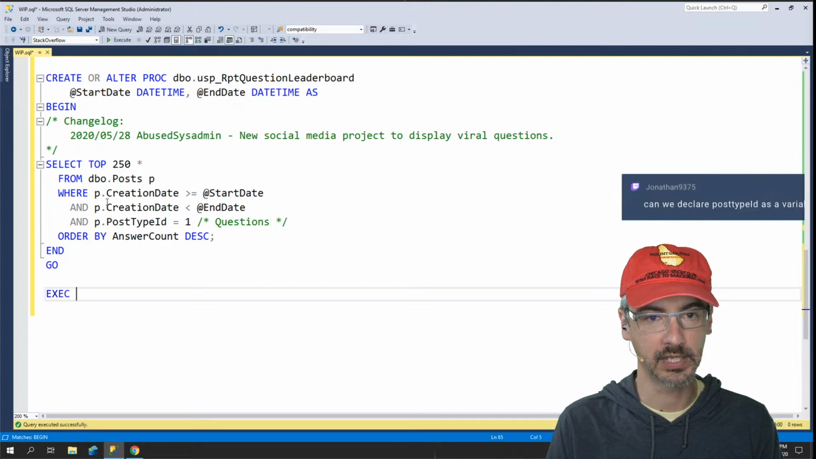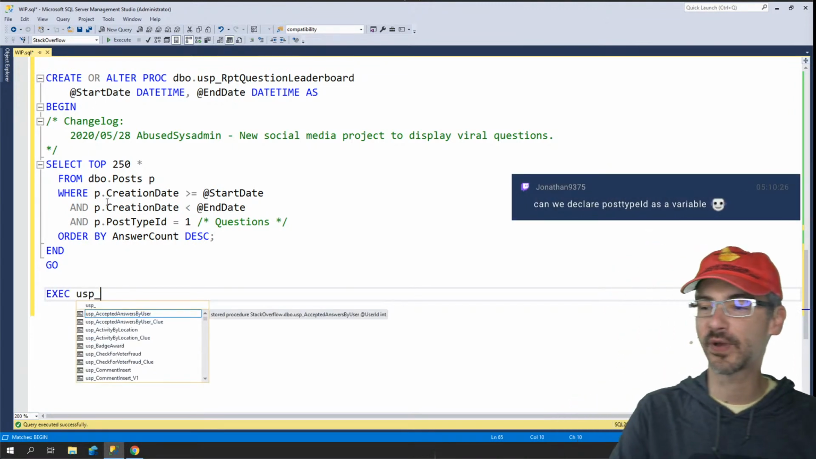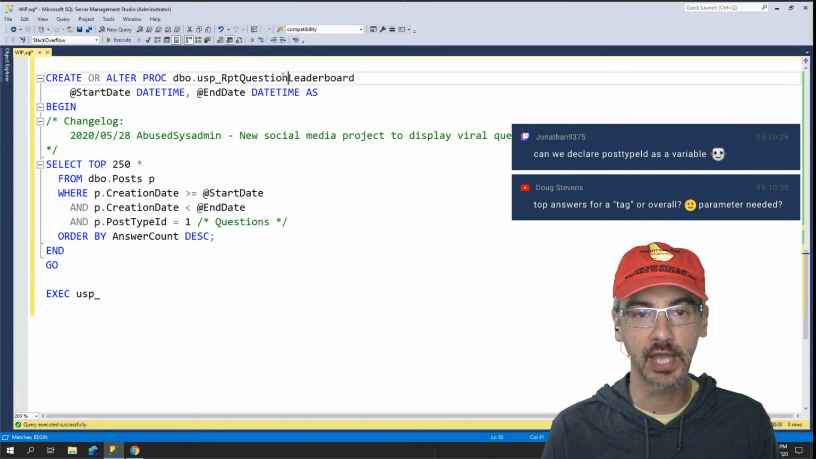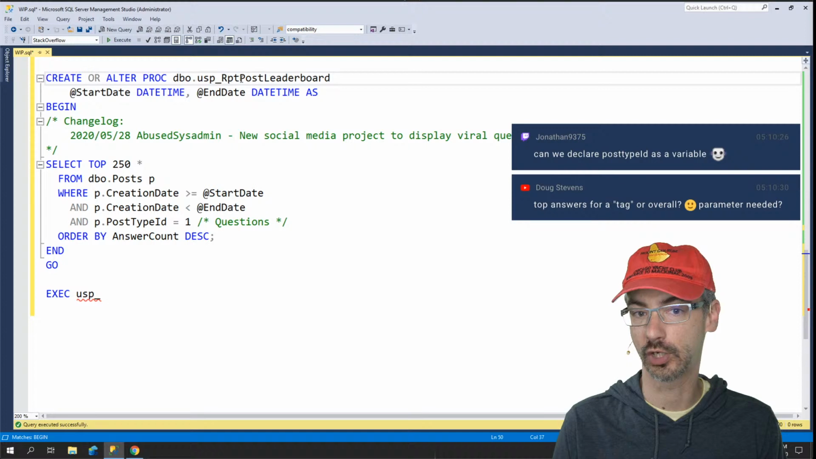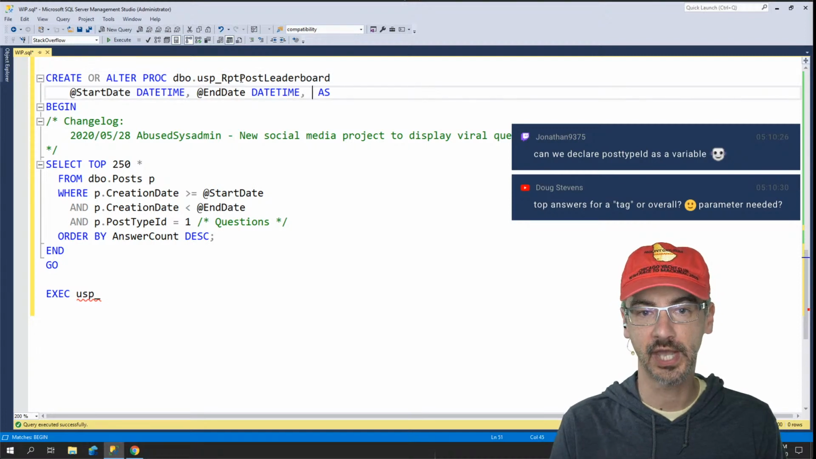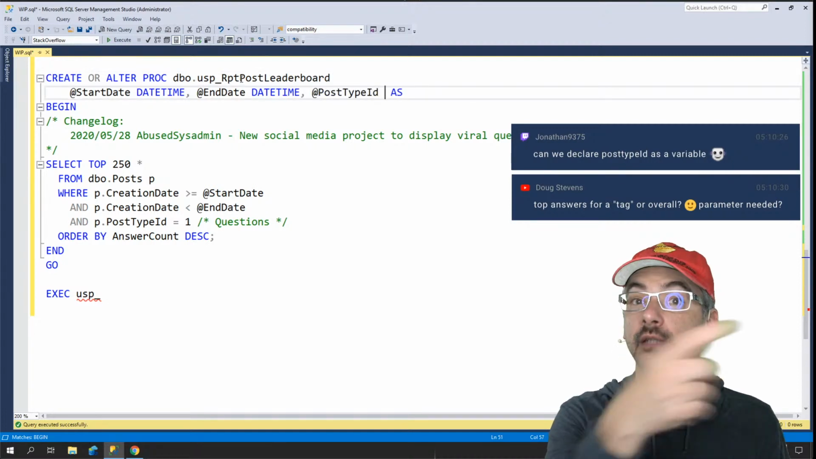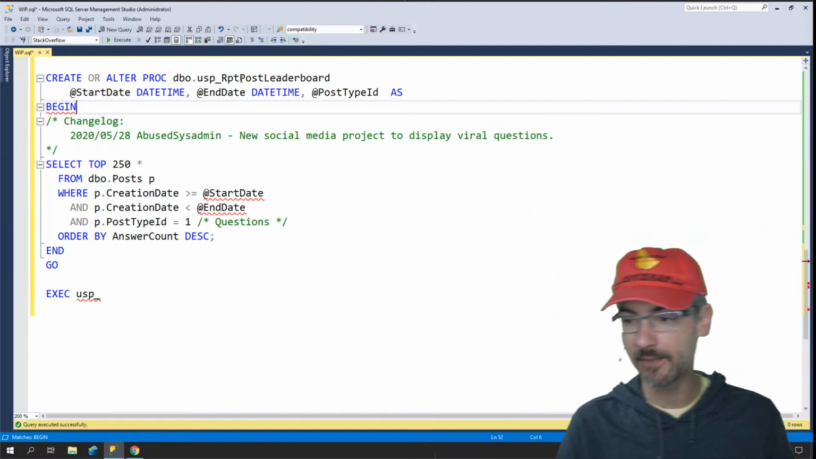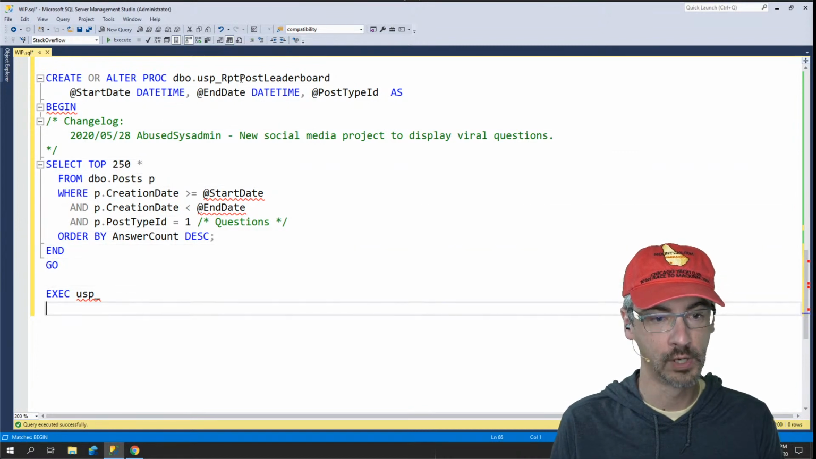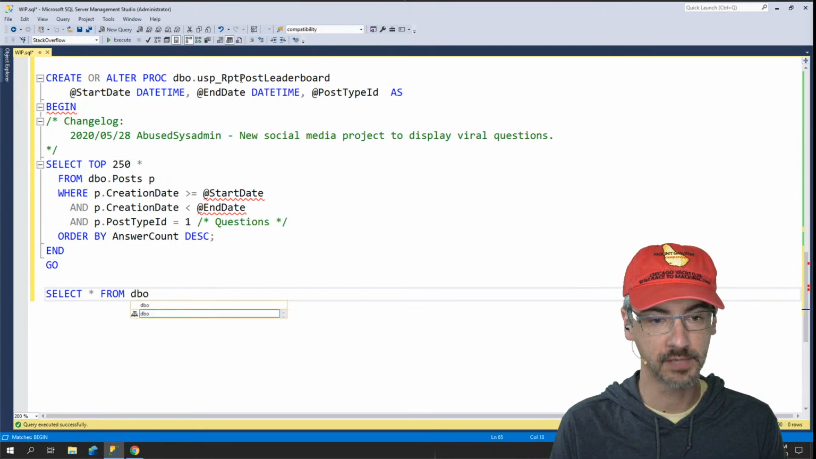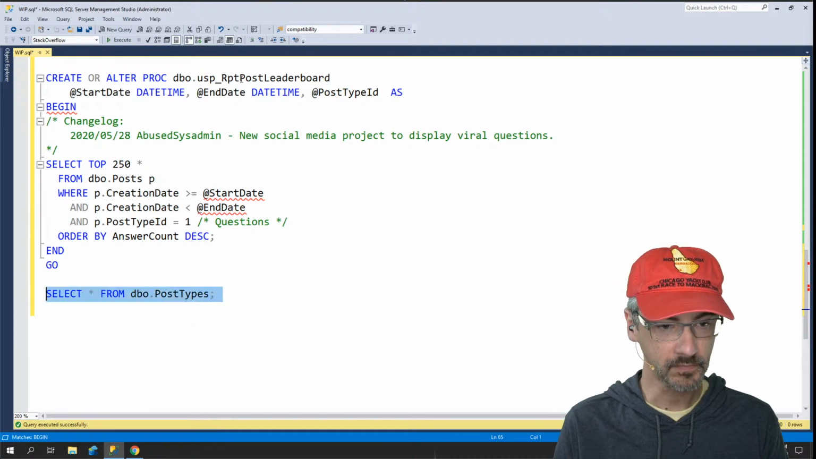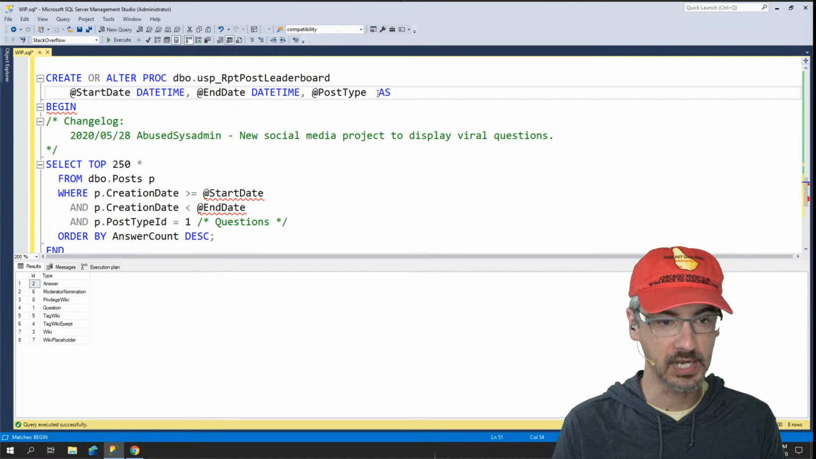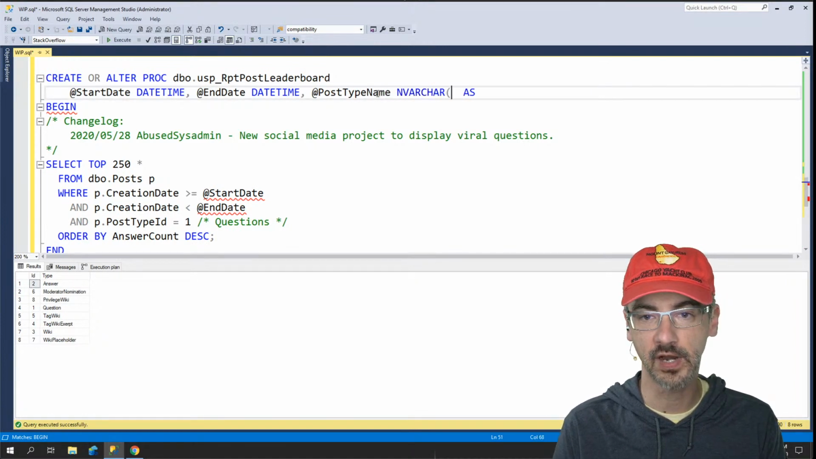But let's say exec USP. Can we declare post type ID as a variable? Sure. Yes. Let's say report post leaderboard. And then we'll say post type ID. Let's not even use a number. Let's use it as a name. Let's put people in select star from DBO post types. So here are the different post types that you get to choose from. So instead of an ID, we'll say post type name and varchar.